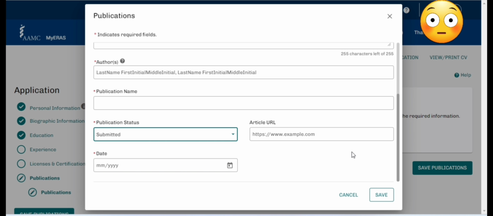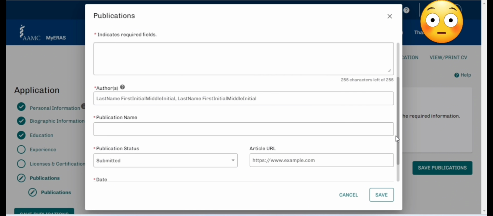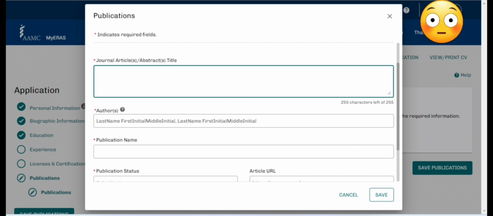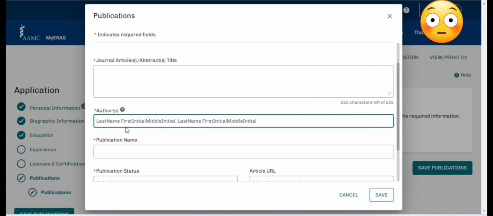Then the URL and the date, whichever it is, the month and year, and the journal article title, and the authors' names and publication name, and then you can save your publication.